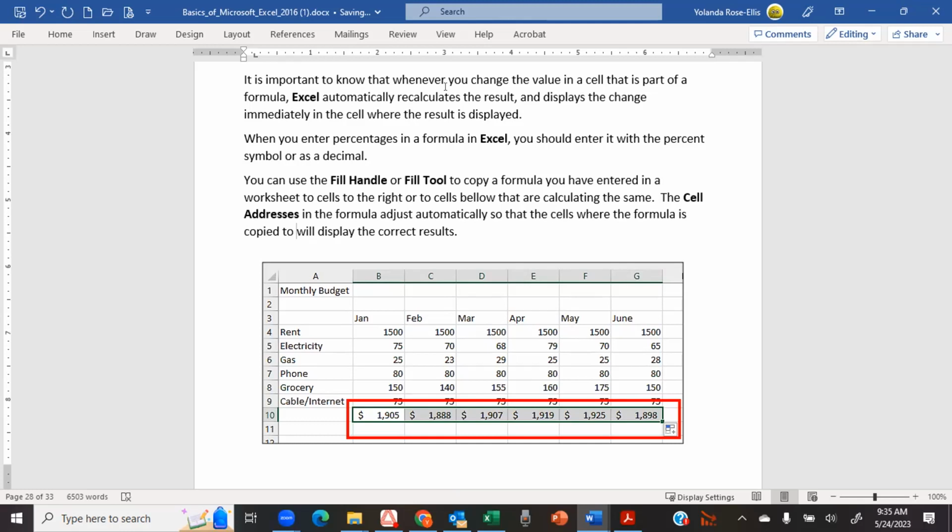We talked about using the fill tool to fill in text, days of the week, months of the year, fill in numbers, the same number, filling in a series of numbers, a sequence of numbers. Now we're going to look at using the fill tool to fill in formulas. Okay, let's go to our Excel workbook.